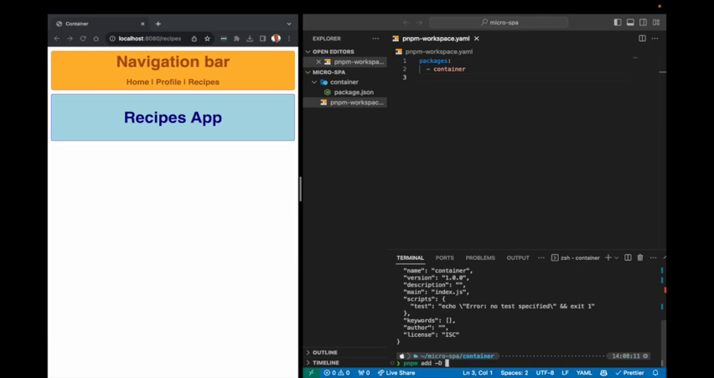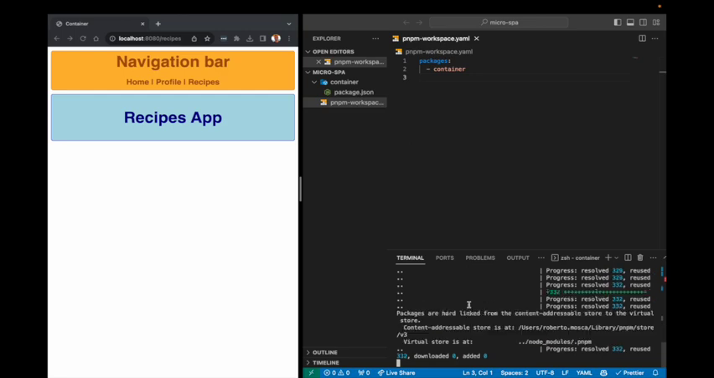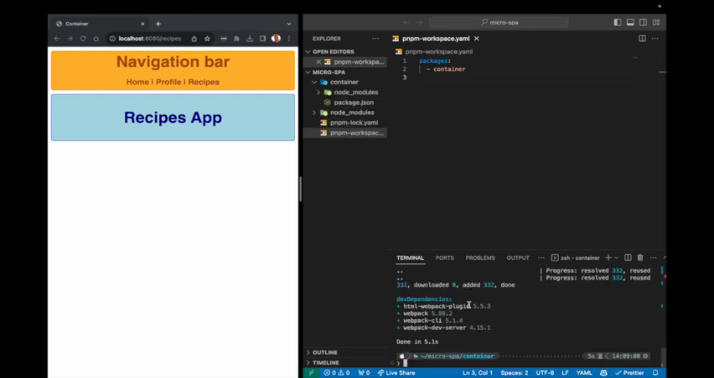So I would need webpack dev server. I would need the webpack command line, and I would probably also need HTML webpack plugin. Okay, let's load these dependencies.